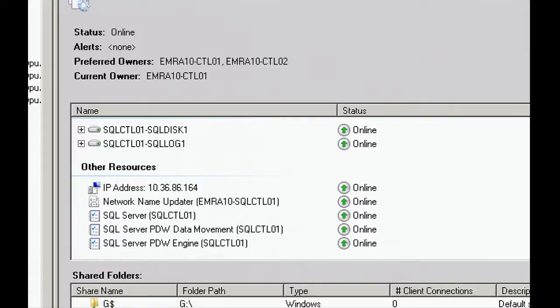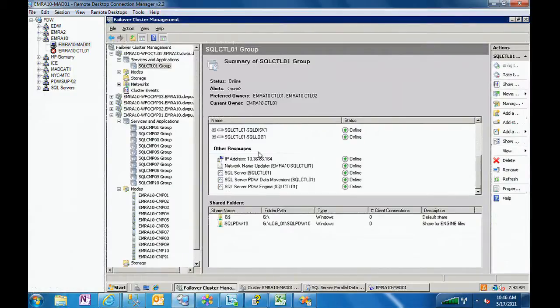Once the PDW engine has parsed the query and created the query plan, it speaks to the data movement service on the control node, which then speaks to the data movement service on all the compute nodes within the appliance. The data movement service passes queries to SQL Server, lets SQL Server just answer the queries, and passes the answers back to the data movement service, which passes them back to PDW and then back to the user. So it's just a service running on top of all of these SQL servers running on all your nodes.